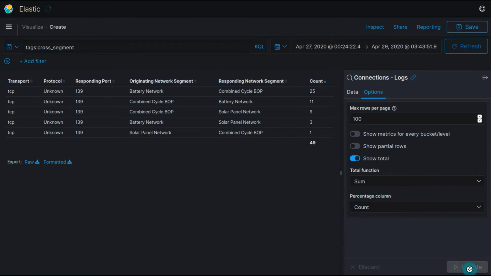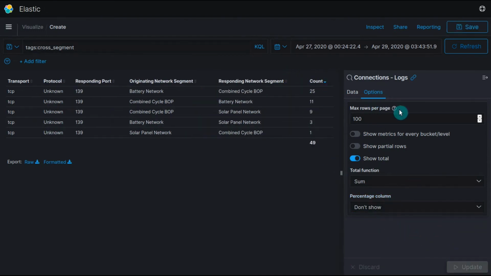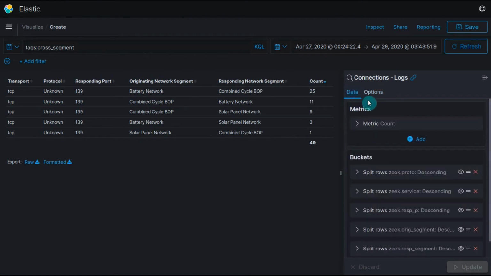Show me the percentage per count. Like lots of cool stuff you can do. And on pie charts and bar charts, these options will be different. So play with it a little bit, but the general pattern is the same. Define a data source, add buckets, and just customize until you get what you want.